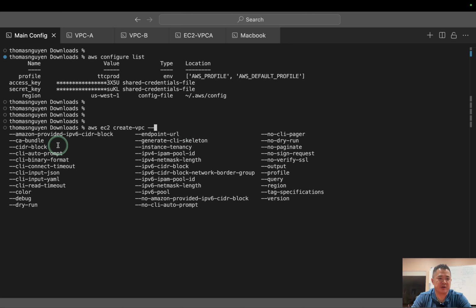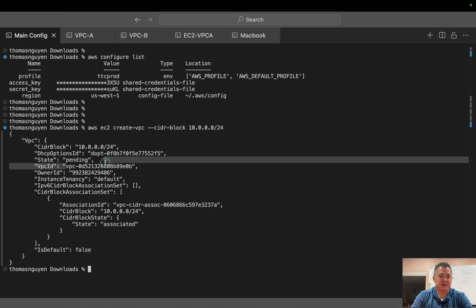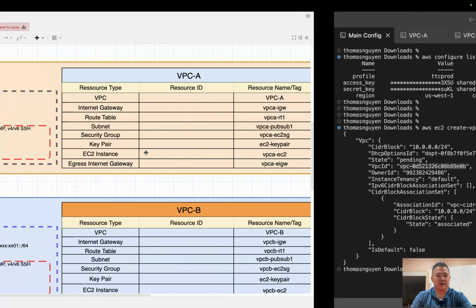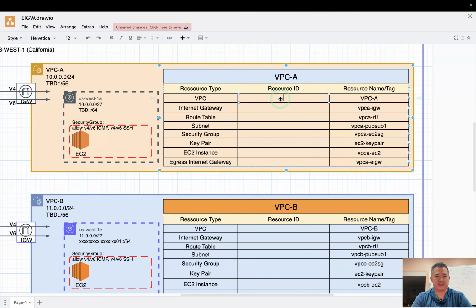All right, so in this scenario, I'm going to use the CIDR block, and it's going to be 10.0.0.0/24. And my VPC ID is created, so I'm going to copy that, go into my network diagram, and paste that in here because I'm going to need that later.